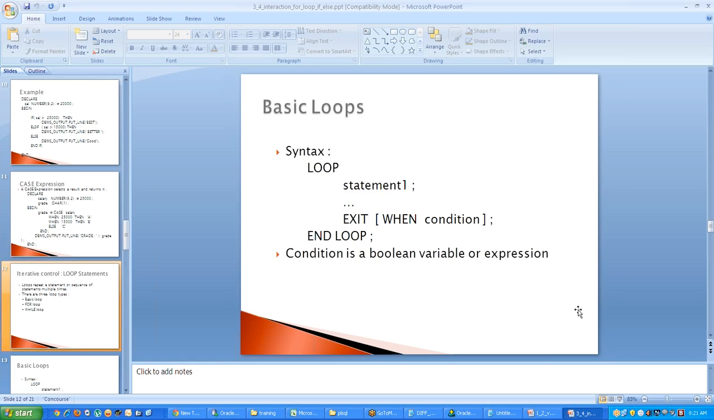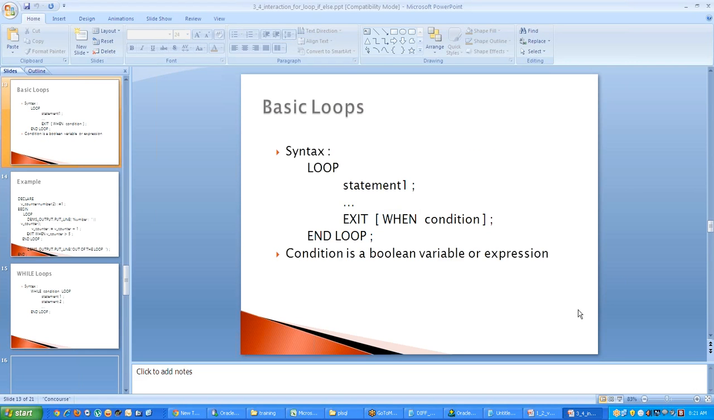So coming to the iterative control, we have three loop statements. One is called the basic loop, another is the for loop, and the third is the while loop. The functionality of each loop is nothing but looping your statements, but the syntax is quite different for each. There are some scenarios where we cannot use a basic loop, and some where you cannot use a for loop. Those kinds of things will occur, so based on the usage, we'll go with a different loop.